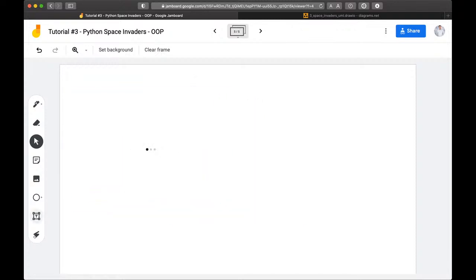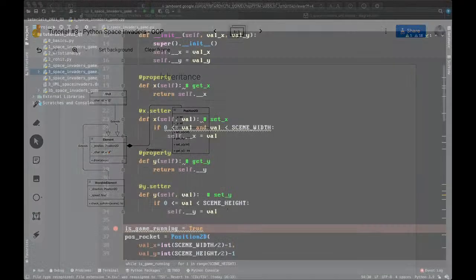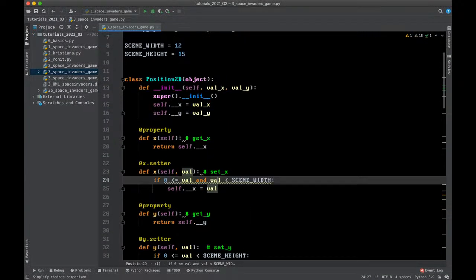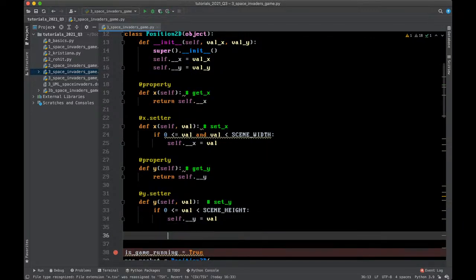This will be the part on inheritance. This is actually a very small part of that. Inheritance. And in the code, it would look something like the following. We have the position 2D here. Let me share the code. Position 2D is something we already have. Then what we also want is the element.